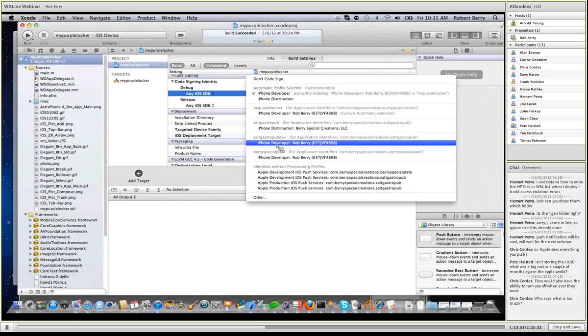Now you want to test this, but you don't want to do it on a distribution system. If you test on a distribution system, everybody out there is going to get your pushes. So if you're playing and pushing 10 or 15 messages every couple minutes, everybody's going to get annoyed. They're going to turn it off.